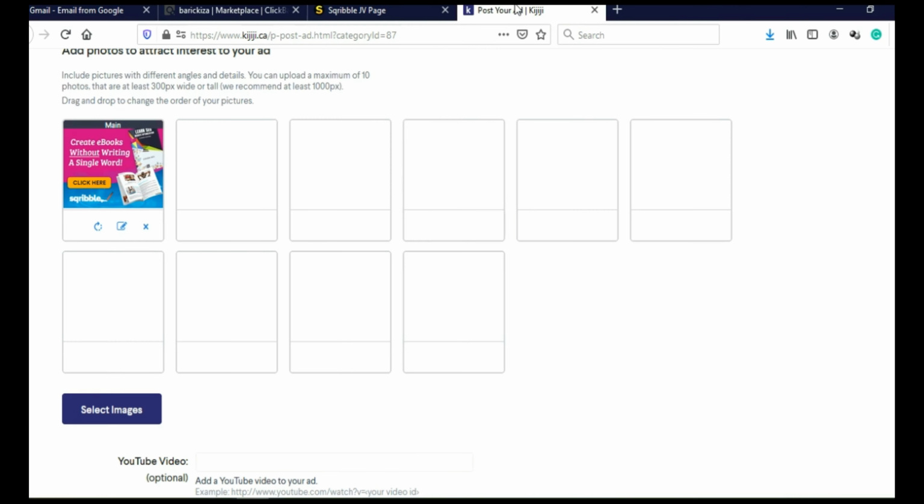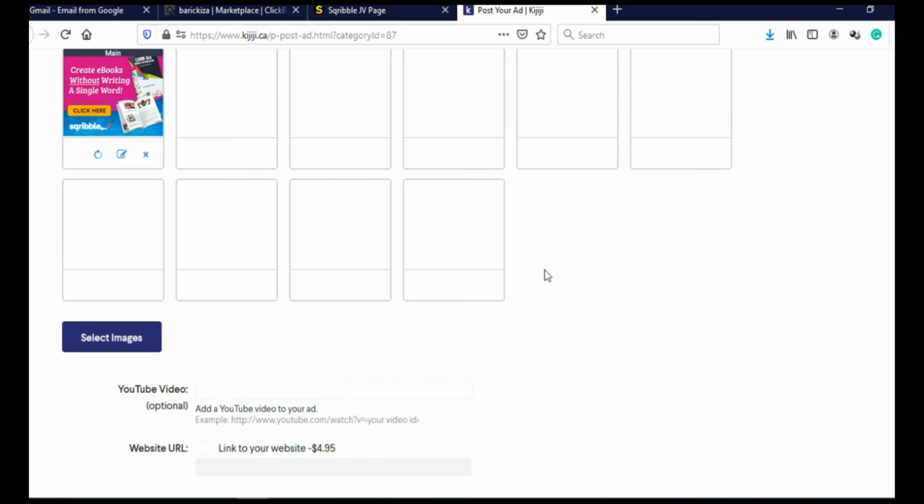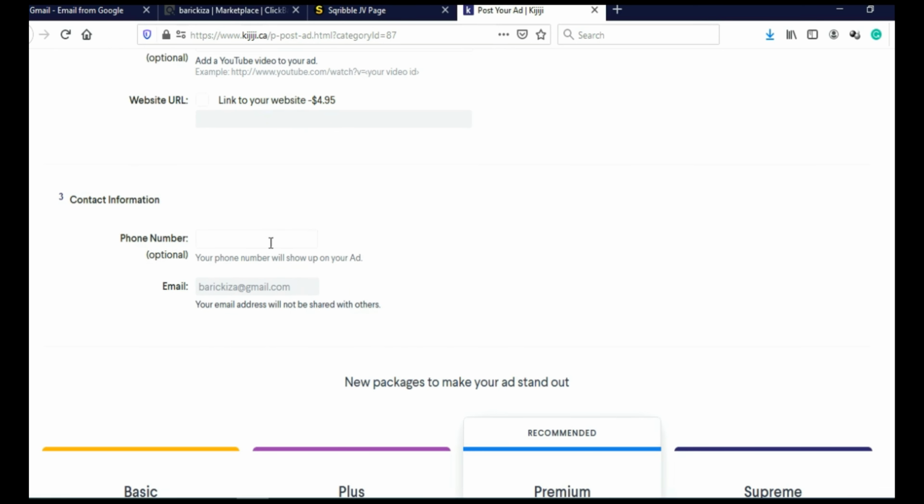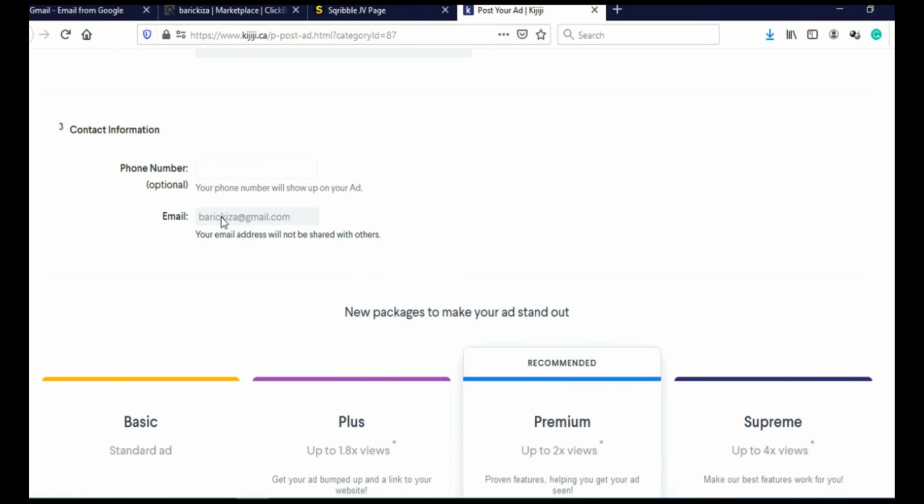And that is exactly what you should look for when you are posting ads, not just on Kijiji, but on Craigslist and other classified ads. So you can add, as you can see here, 1, 2, 3, 4, 5, 6, 7, 8, 9, 10 images. And you can also add a YouTube video, and you can add your link to your website, but only if you pay $4.95. Now we don't want to do that, so I will just scroll here. Phone number is optional, and here is the email.